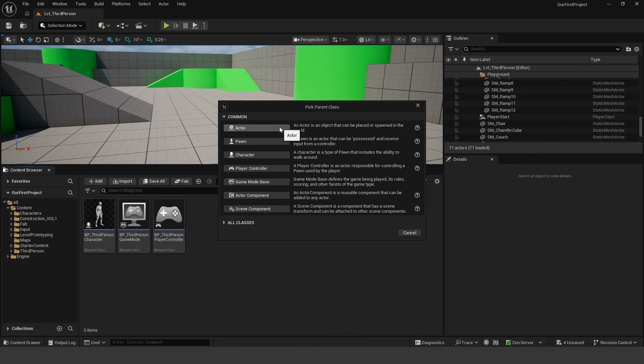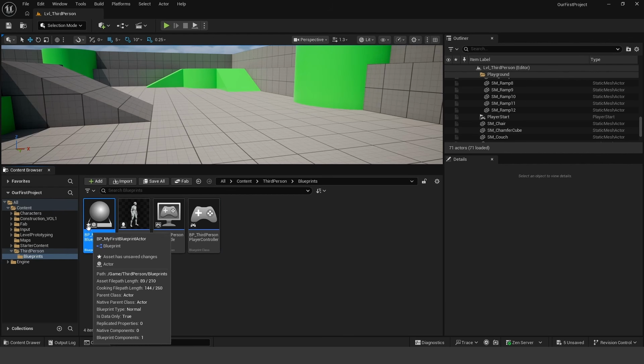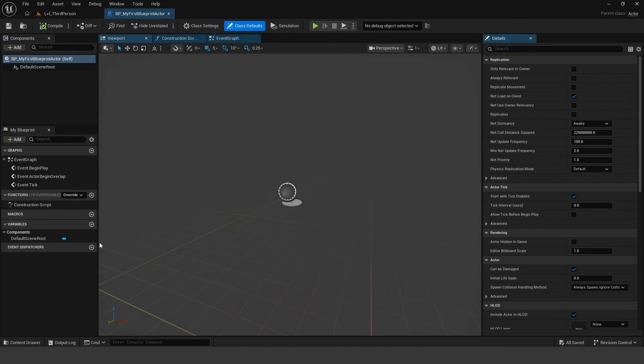So what we're gonna do is we're gonna choose the most basic blueprint, which is an actor, the most common one, and it's gonna add that blueprint class down there. We can name this BP underscore for blueprint, and then we can name this, my first blueprint actor, okay? My first blueprint actor. You'll see that we need to save this. Let's do File, Save All, and then we can just double click and open this up.